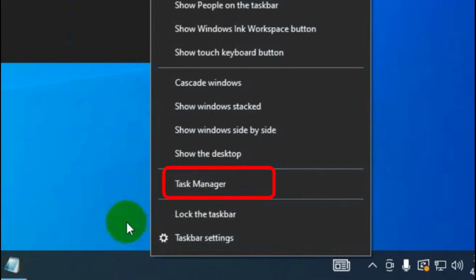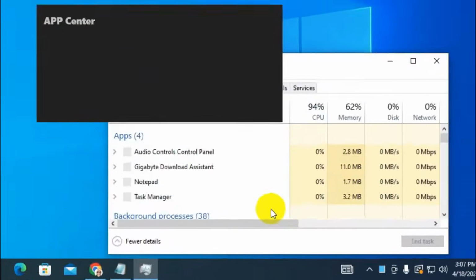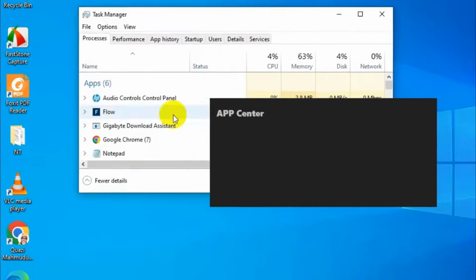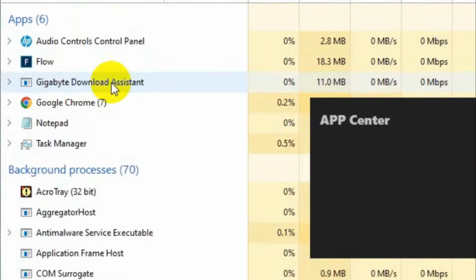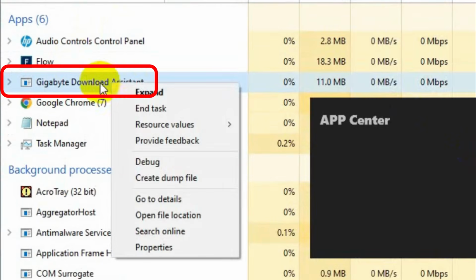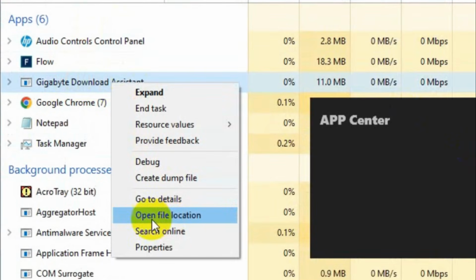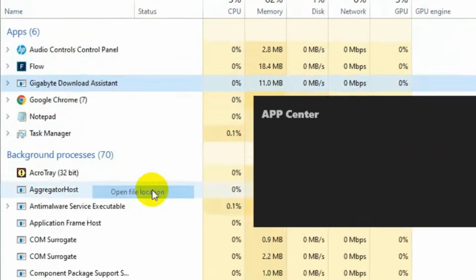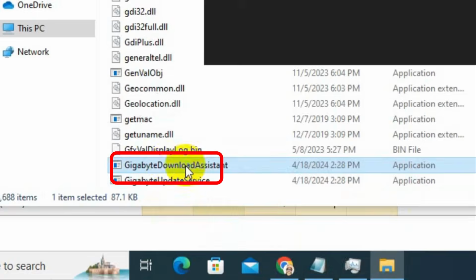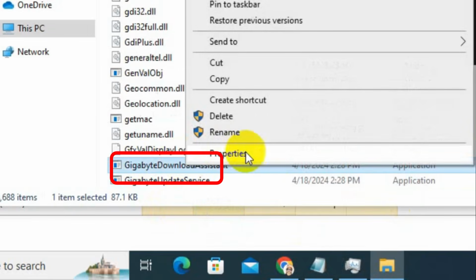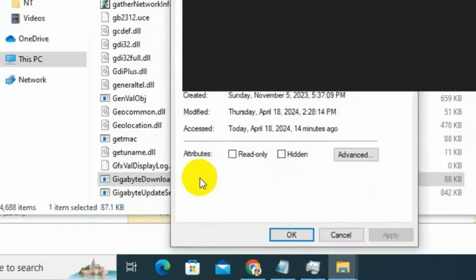Right click on the taskbar, click on Task Manager, click on Fewer Details, and here you will find Gigabyte Download Assistant. Right click on it and click on Open File Location. This is the file. Right click on the file and click on Properties.